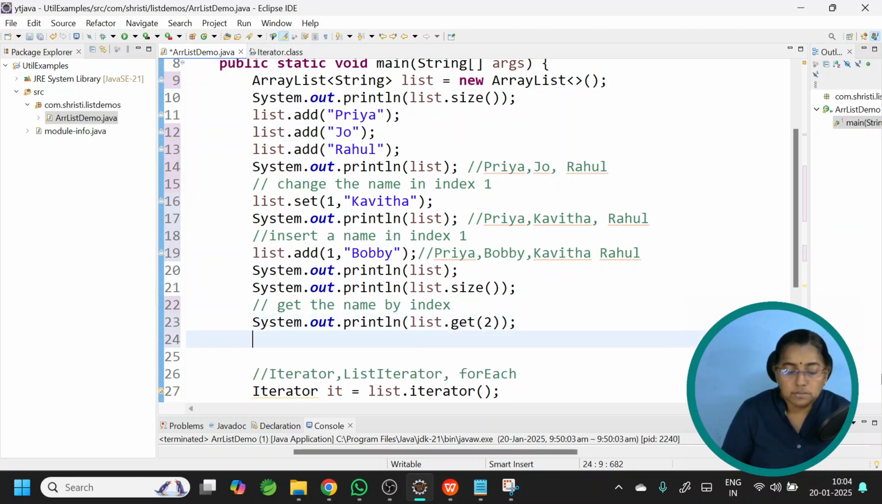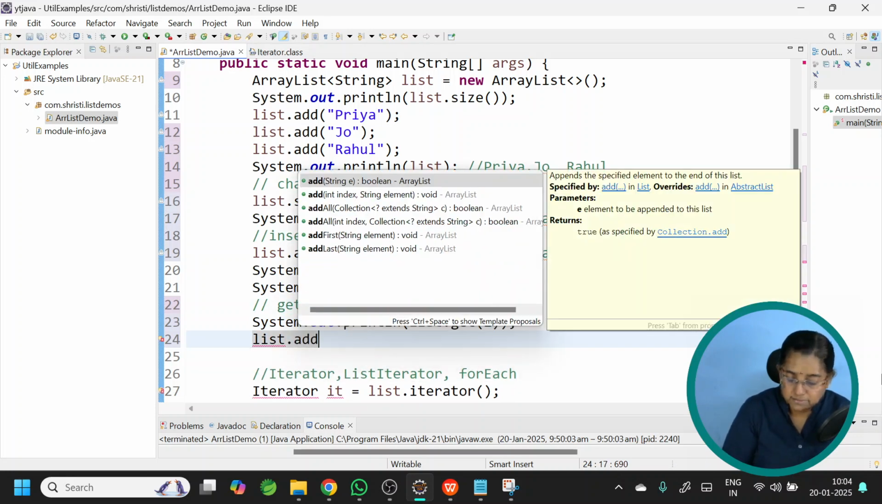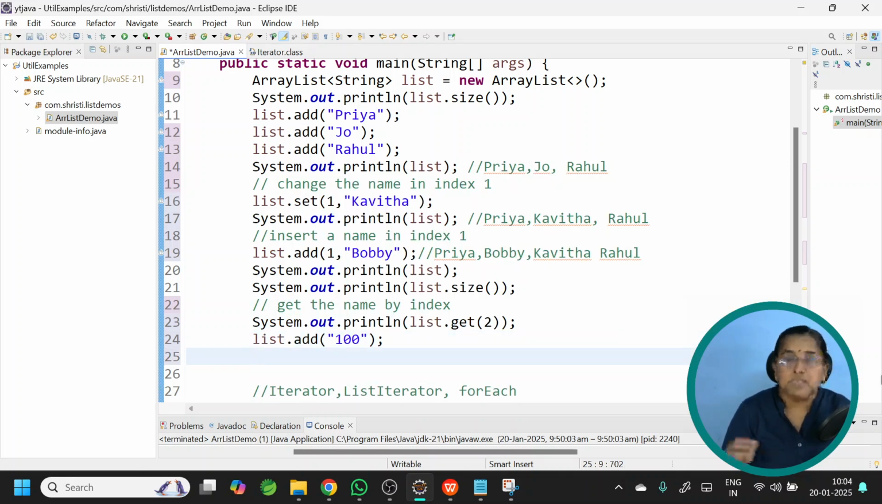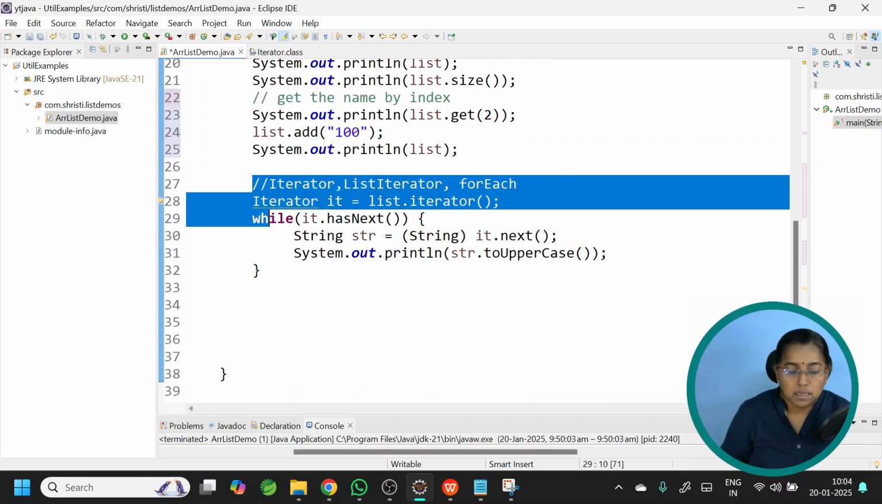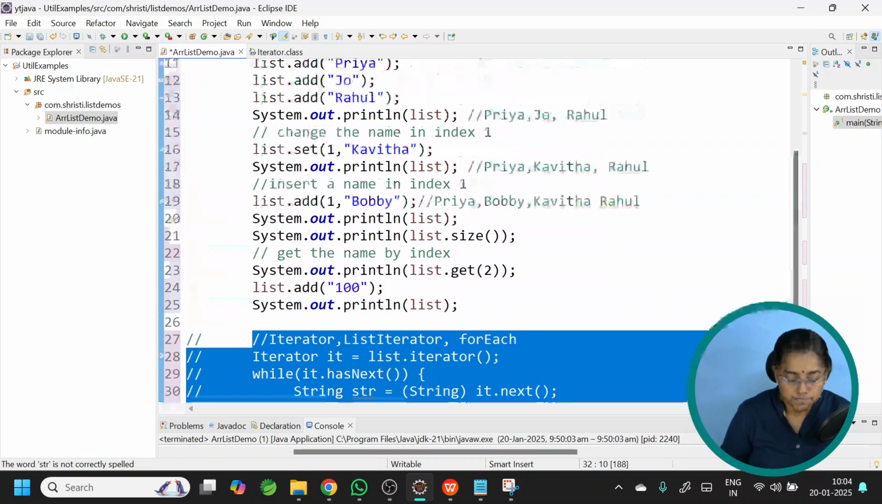And is it okay to add a number like this? Is it allowed? Yes, because the moment you give it within double quotes, this means that it is a string only. Let us print the list again. I will comment this part. First let us run it.